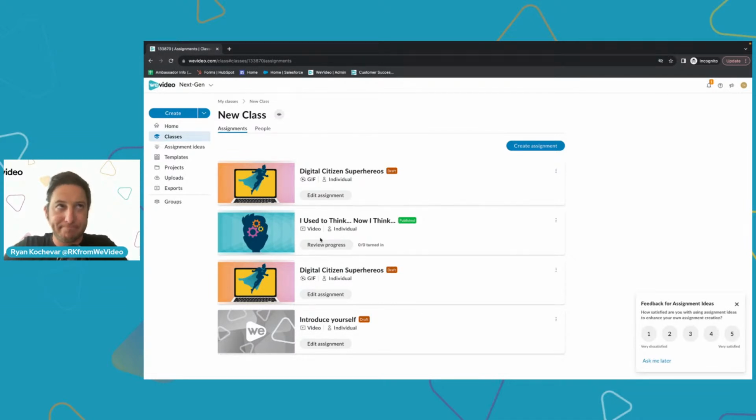Okay, so we're going to move on real quick. I'm going to touch on a couple of other components of the next generation editing space. Then I'm going to show you some resources, and then we'll wrap up.